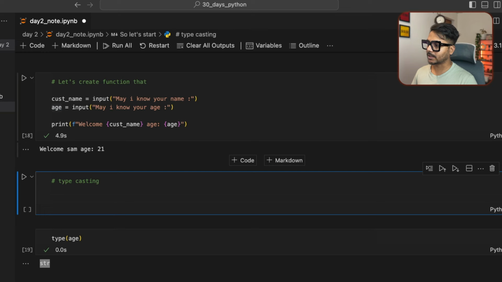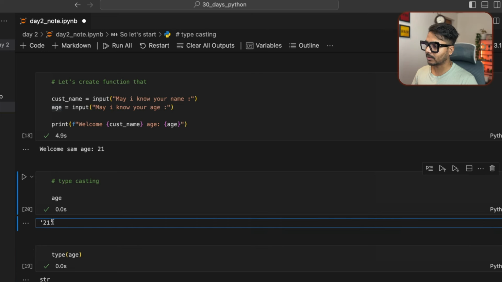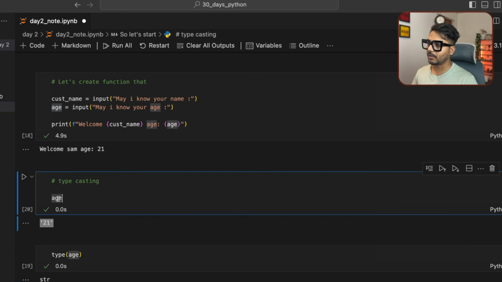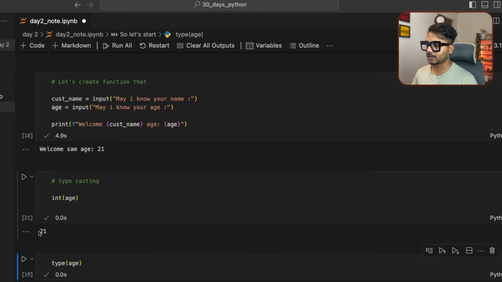To do a typecast, let's say you have an age here. So let's print the age. You see it's 21. Now it is mentioned inside the quotes. Why? Because it is a string. So if you want to convert this age into int, what you can do is simply write something called int, and inside this you can put the age. Now if you just print it, you can see it is now showing as a 21.